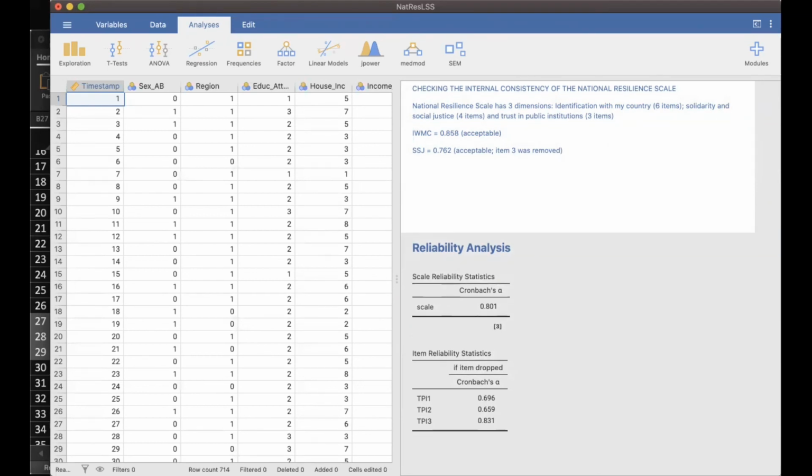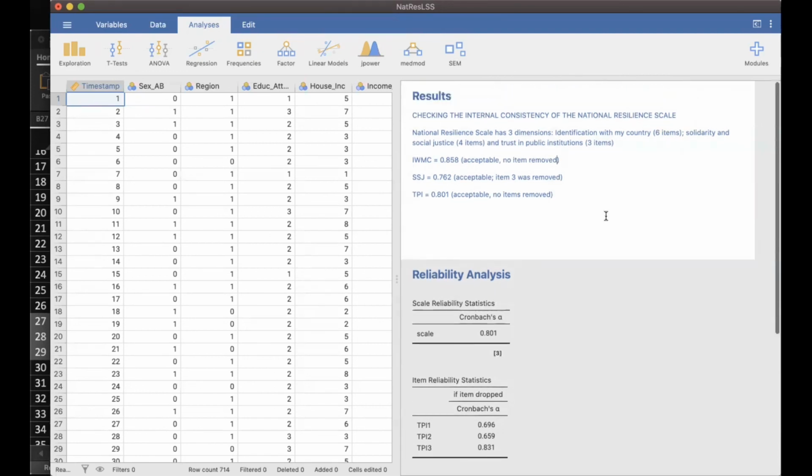So no changes are necessary. I will just maintain it since it's already acceptable, even if there's a chance to improve it. So TPI equals 0.801, acceptable, and no items removed. We'll also do that for identification with my country: no items removed. There you go.